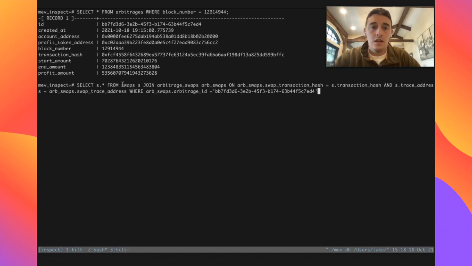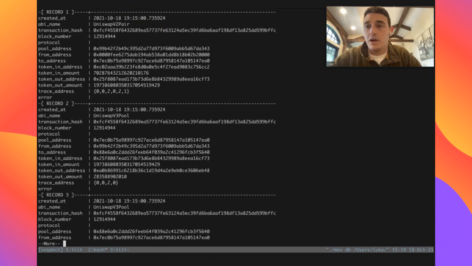So we're saying, get me all these swaps from the swap table joined against this arbitrage swap table, which joins together the arbitrages and the swaps, where it is this arbitrage, this ID. And there we go. So we've got, I think, 3 swaps here. We can see that one of them was associated with the Uniswap V2 pair ABI, which is the interface for interacting with that contract. So one of them was through a Uniswap V2 pair ABI, which was the Sushi one, and then 2 of them through Uniswap V3. That's through these fields right here.